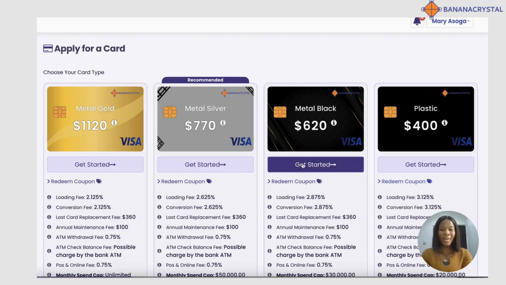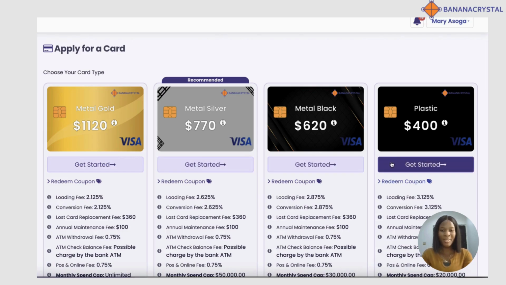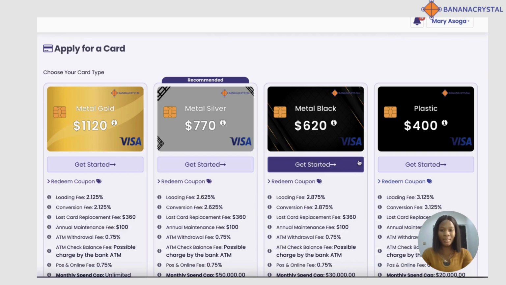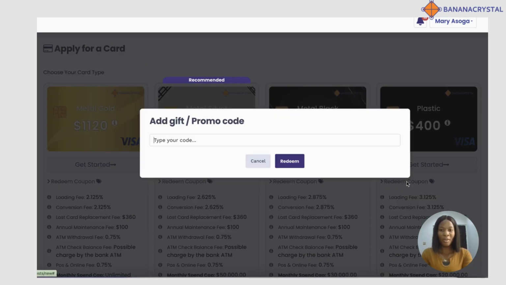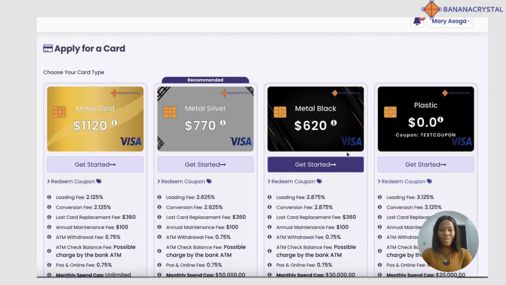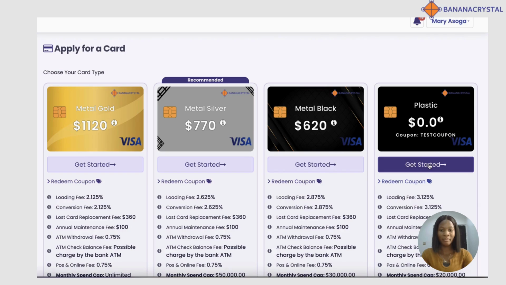But if you have already applied for a USD debit card on Banana Crystal website before now, click on Redeem Coupon. Enter your coupon code and click on Redeem to proceed. Once you have redeemed your coupon, your card application fee should display as $0. Click on Get Started to continue with your card application.